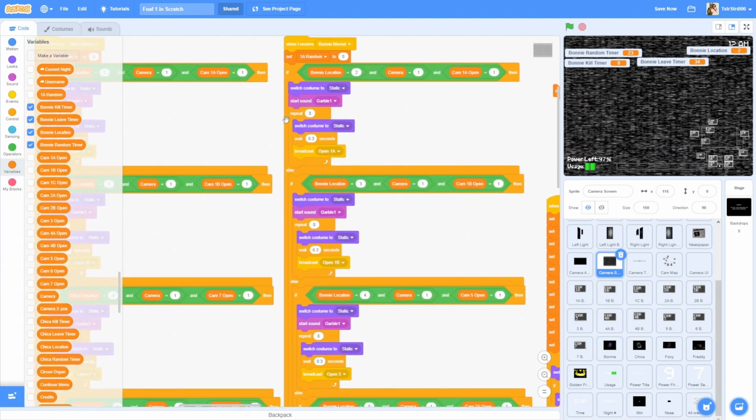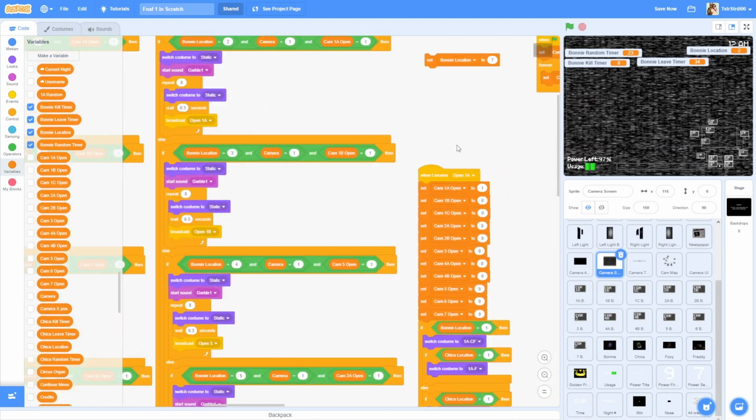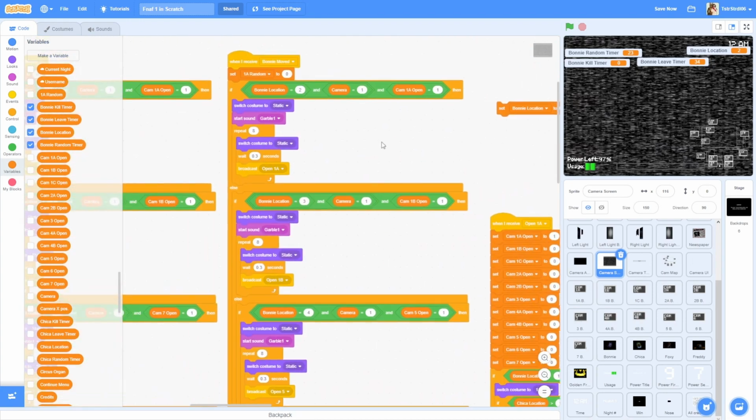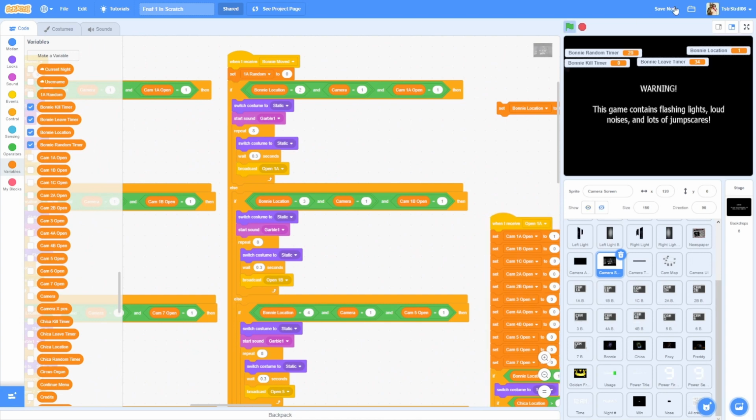And it will play this. I don't know exactly how long it is, but it will flicker the screen in and out until it shows that Bonnie is gone. And that's what it does to show him moving. And we can kind of see that if we open this again.